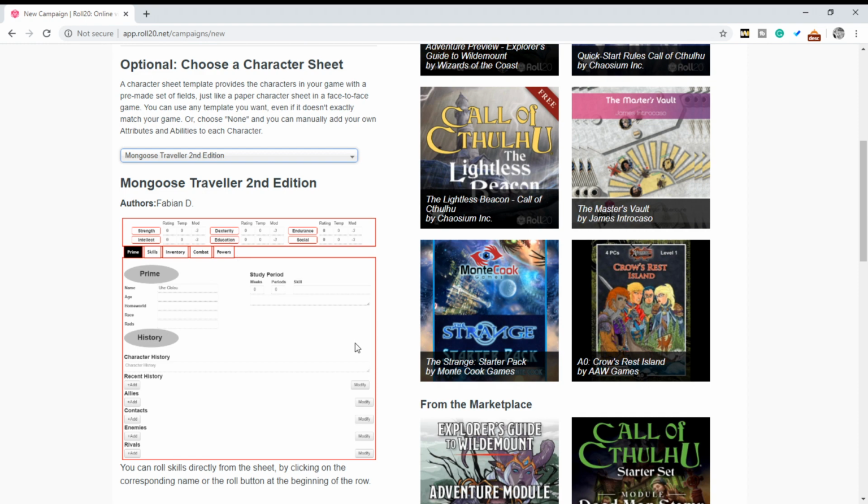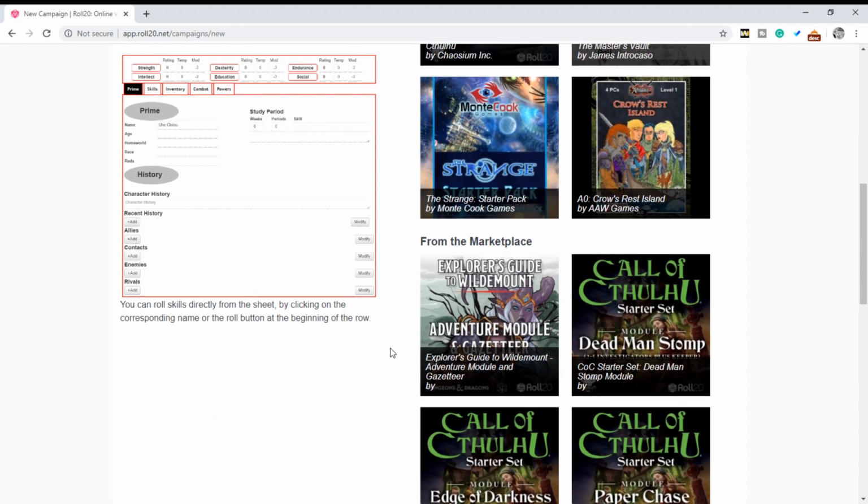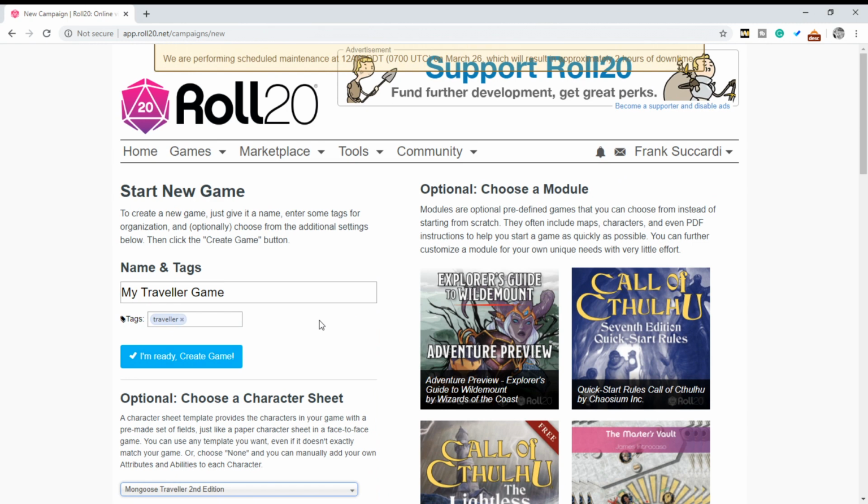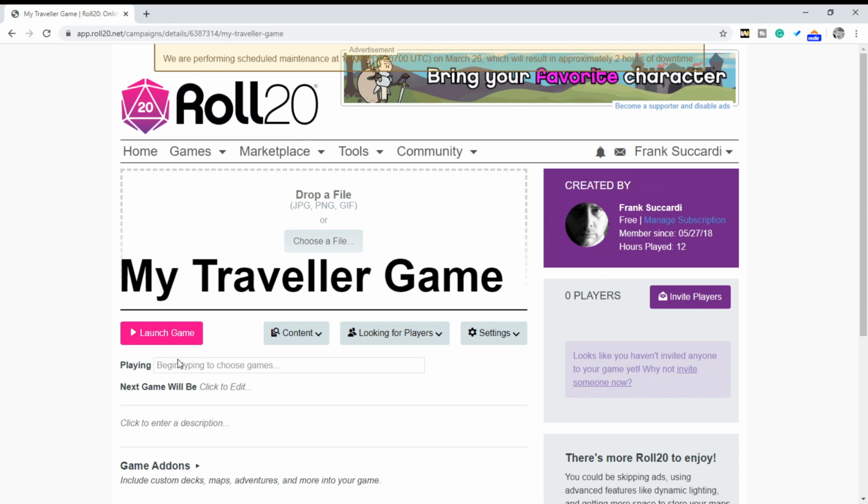For our example, scroll down to the Mongoose section and choose Second Edition by Fabian D. Then click Ready, Create Game. A new blank game will be created and you will be sent to the Game Details page for your new game. We will cover the Game Details page in another video, so stay tuned.